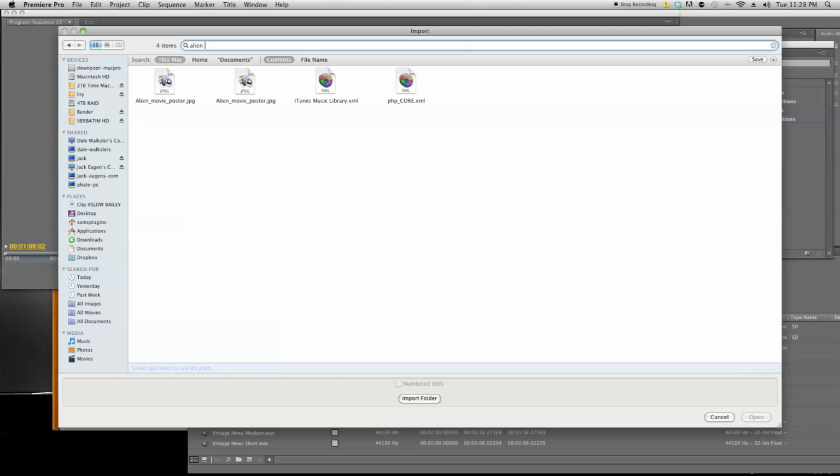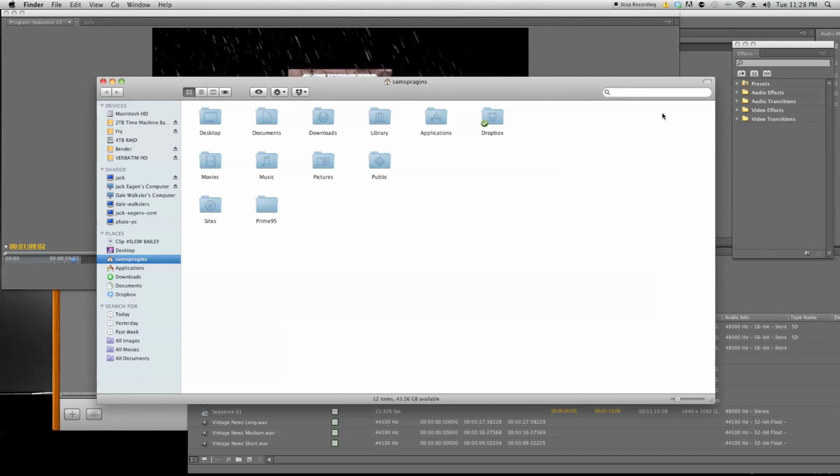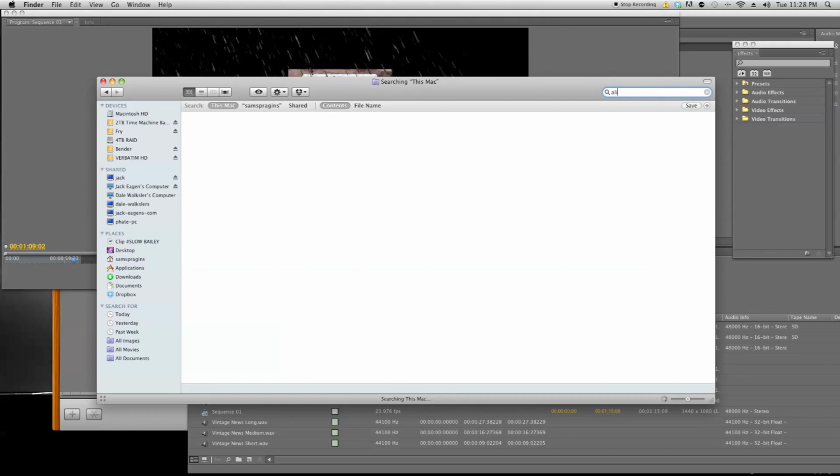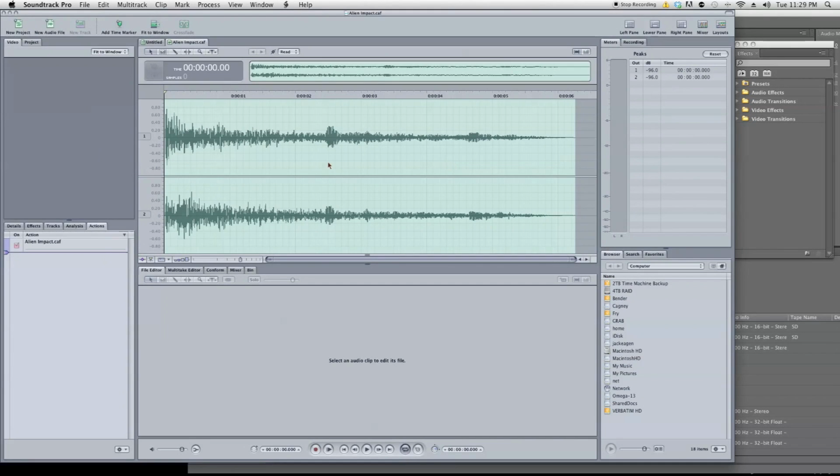And what you're going to find out is that it's a CAF file, and the CAF file is not going to show up for you. So what we're going to do to get around this is open up that handy dandy new little window. We're going to look up Alien Impact, and we're going to open it with the default Soundtrack Pro, which is the Final Cut sound program basically.